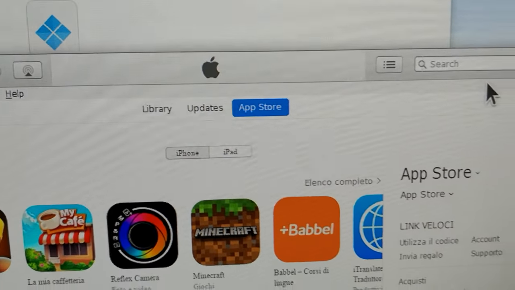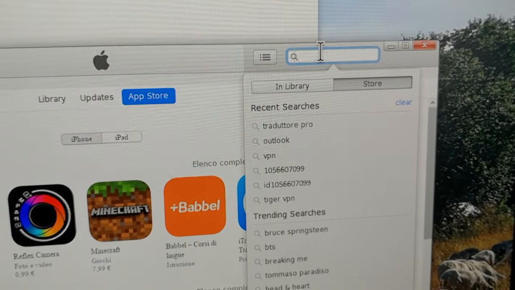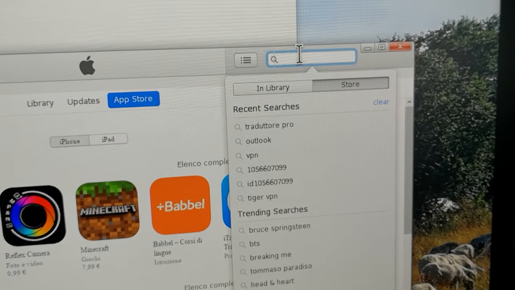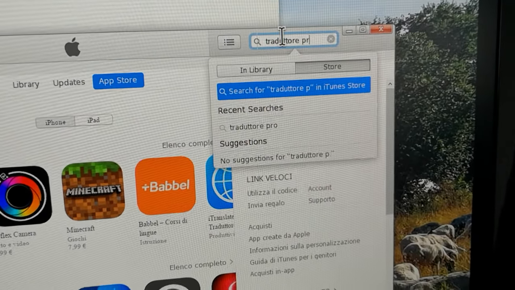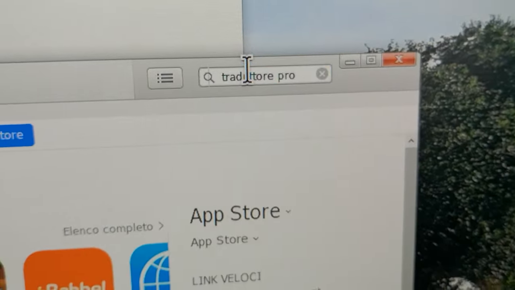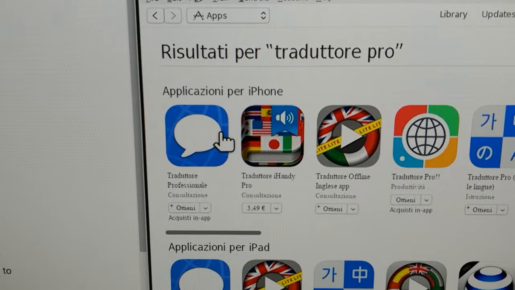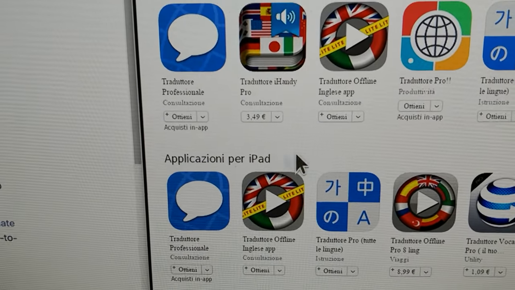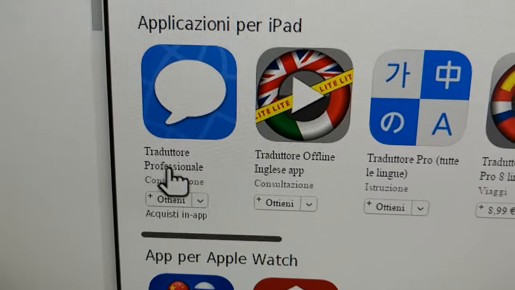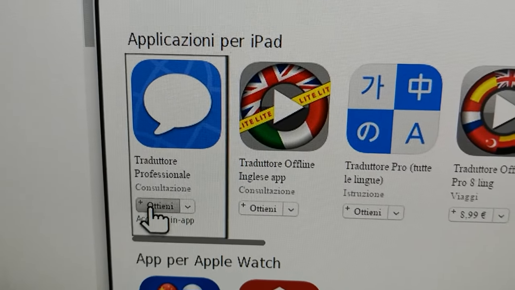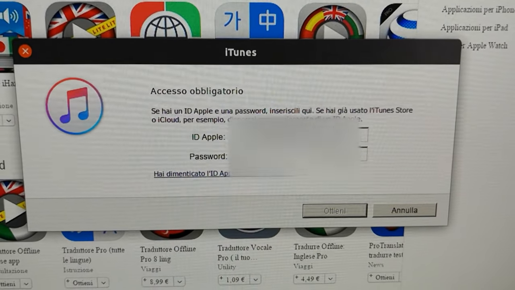And go to App Store, and then you type the app that you want to install. Netflix, Outlook. In our case, I'll show you with an app called Traduttore Professionale. Enter. Okay, it's here. We have for iPhone or iPad. Sometimes it's the same app, okay? But I will go here and click here to download the app. It will ask for my password, Apple ID password, okay?